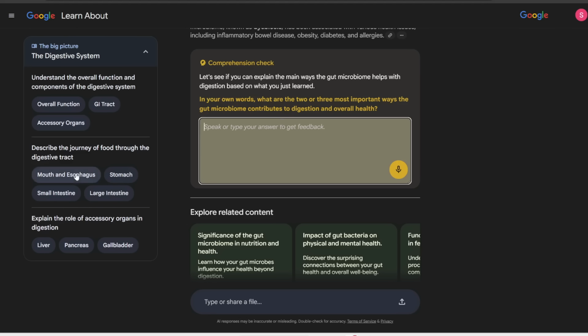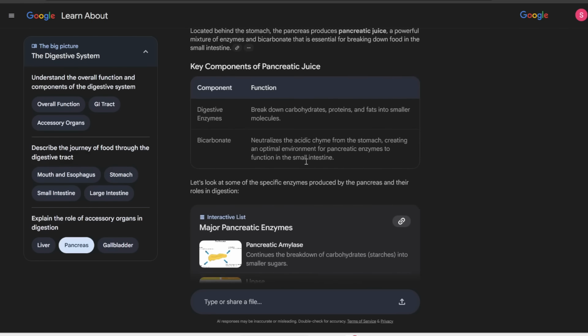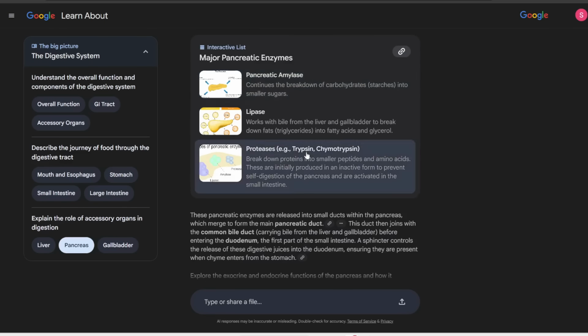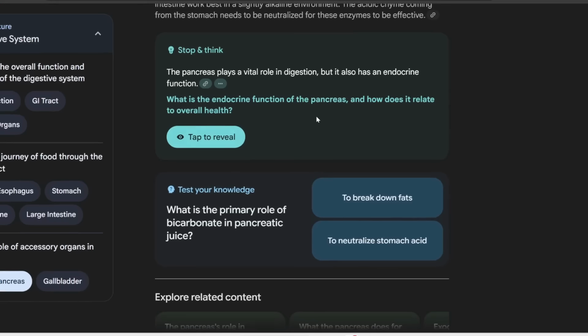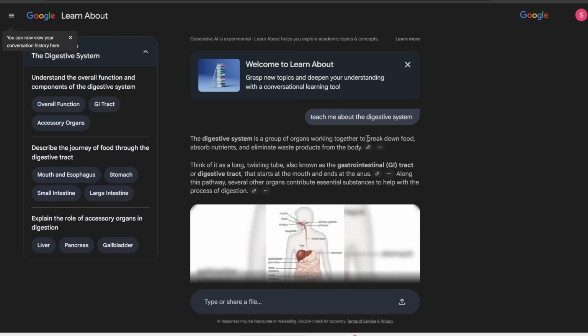Next, let me also show you something from this sidebar. So let's click on pancreas. And then here it gives me more info on what exactly the pancreas does. Again, with some nice photos and a reference video, plus a few questions at the end to make sure I actually understand the topic. So there you go.